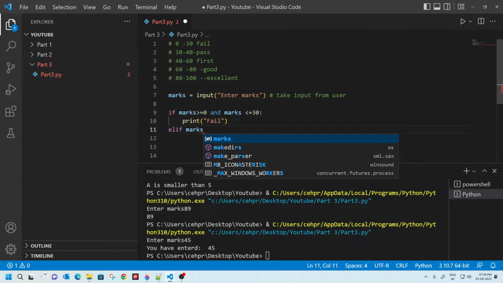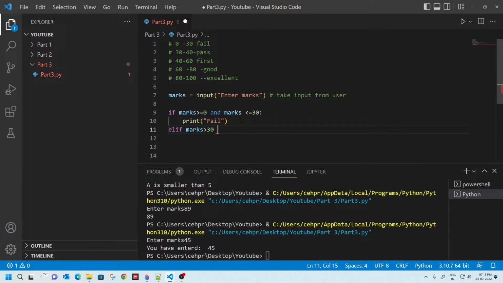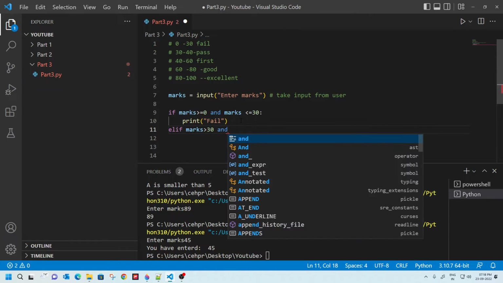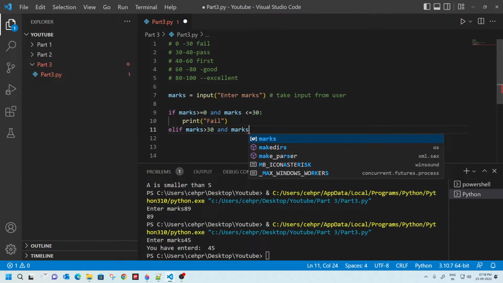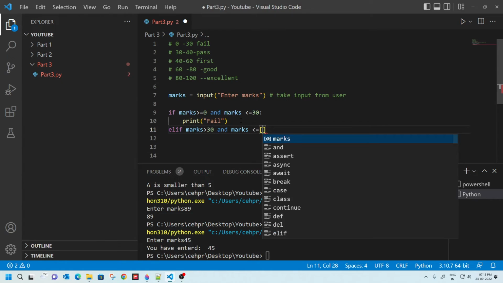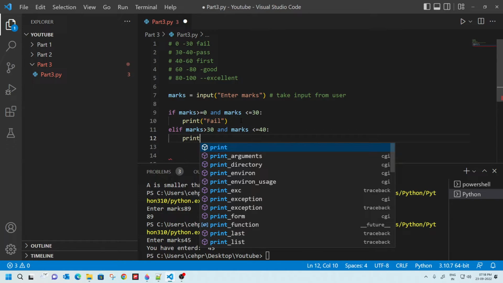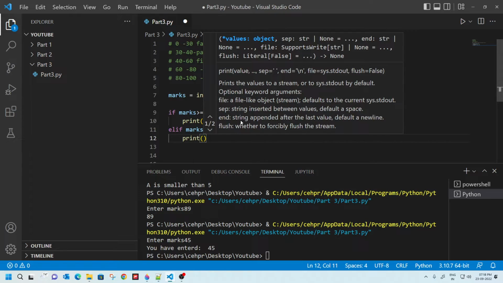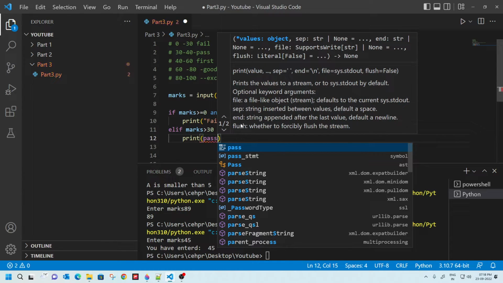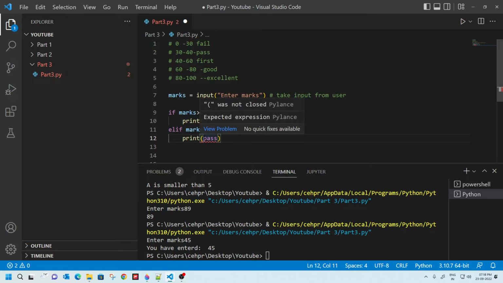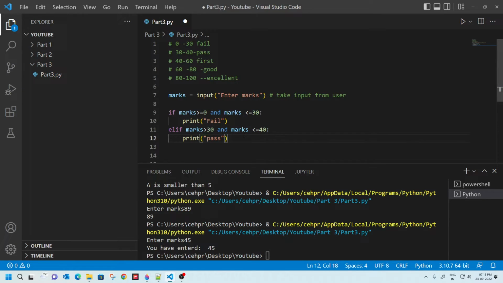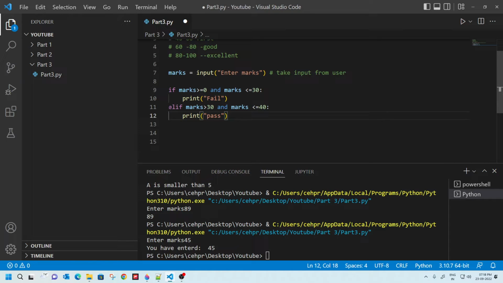Else if marks is greater than 30 and marks is less than equal to, I can say, 40, then I have to print pass. We write a string in double quotes, so we have to write it like this, "pass". Now let me just copy paste this.